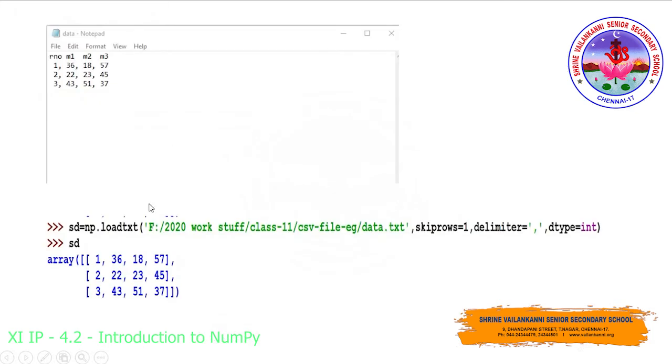Now you understood how to load a text file into this NumPy array. Now, one more example I have given here, sd equal to np.loadtxt. Within this F drive, inside the 2020 work stuff, class 11 folder, I have stored the folder named csv file example, and inside this folder I have stored data.txt. So this particular path I have to copy from the address bar and paste it here, and again I'm using the parameters skiprows equal to 1, delimiter equal to comma, and dtype equal to int.